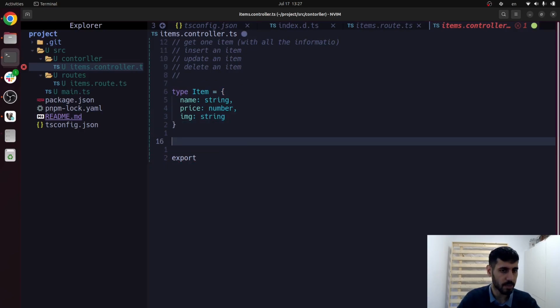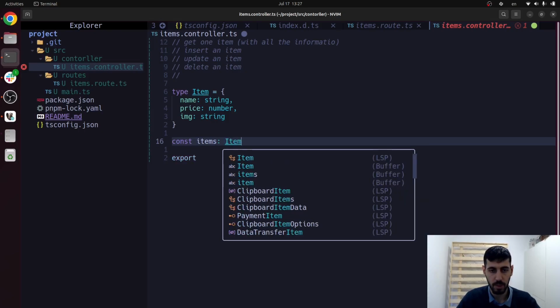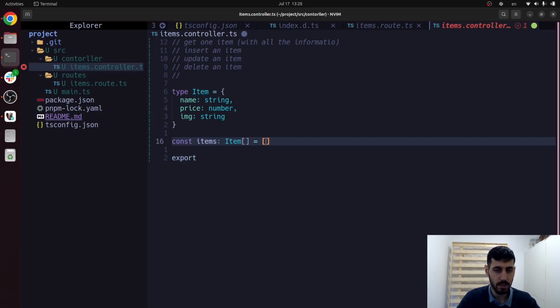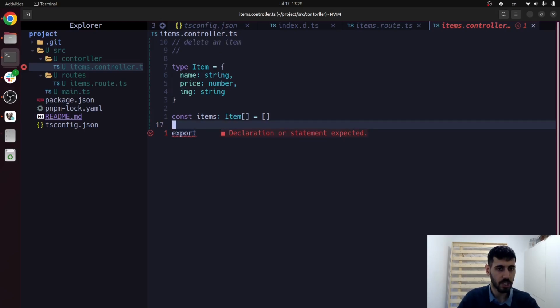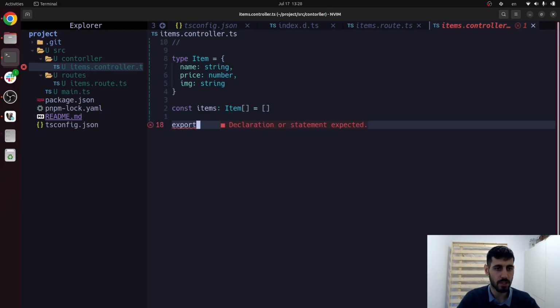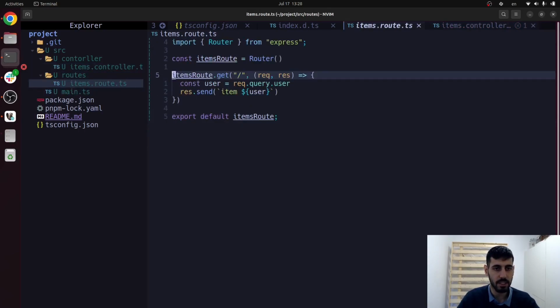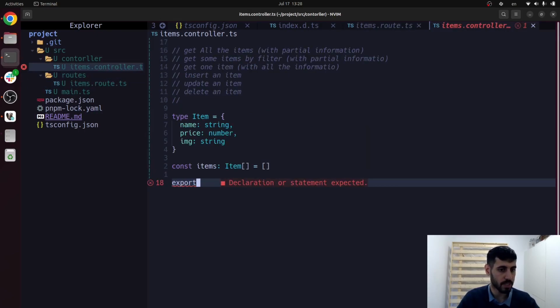And how would I save this information in the runtime? I'll write here const items, which is an item array, and that equals, for now, an empty array. Okay. Now, let's define the controller. The controller should be well defined. We need all these functions and somehow have the ability to get a request and response and to convert it to controller, or just get whatever the controller says it needs to get.